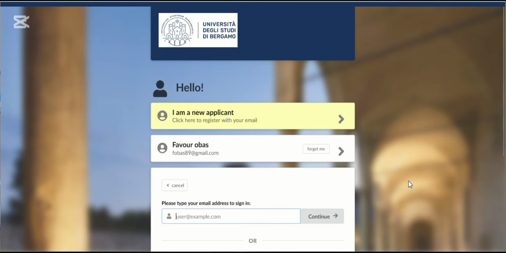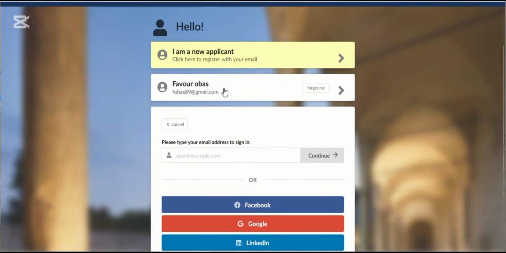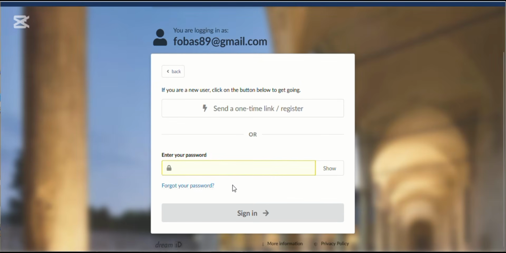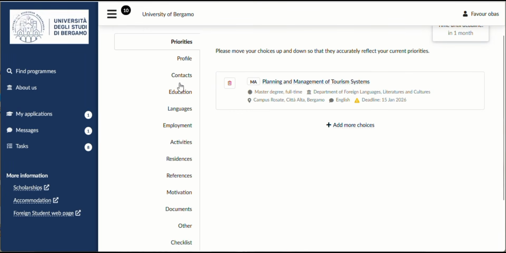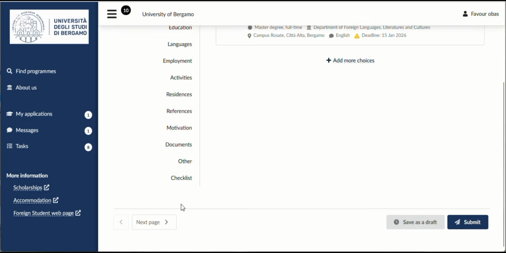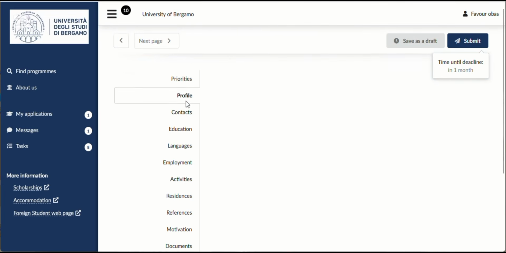Okay. So when you now come back here, you're now going to find your name and your details like this. So all you have to do is click it. When you click it, you will now put your password here. Okay, and you click sign in. So when you sign in, the program you have chosen will come up here. So you're going to attend to all of these items on the side of this dashboard. Okay, all of this.